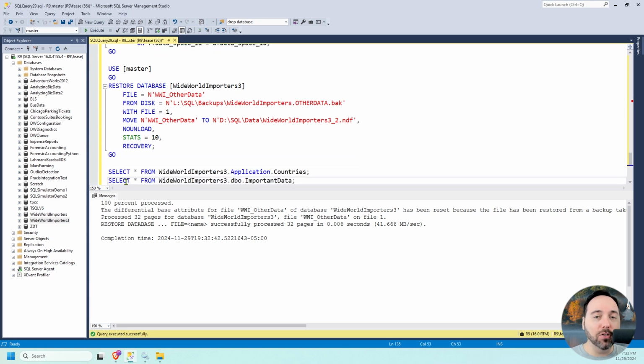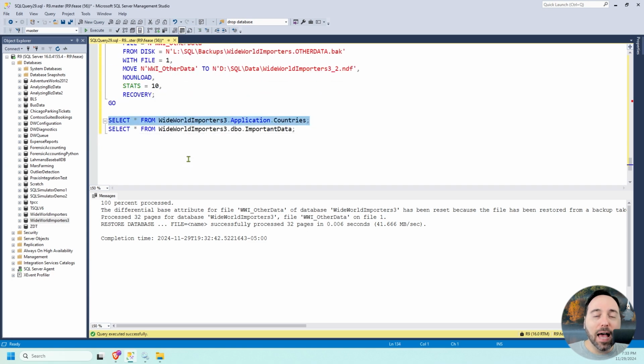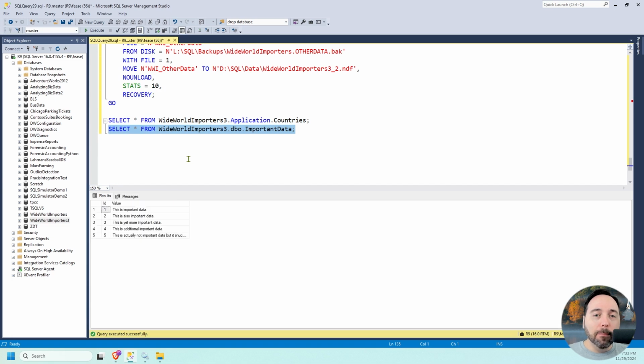That means we can try those queries again. Excellent. Now we get data back for both queries. And that was file group restoration, at least using the simple recovery model. But before we get out of here, let me walk you through the full recovery model, as there are a couple of traps you can easily fall into.